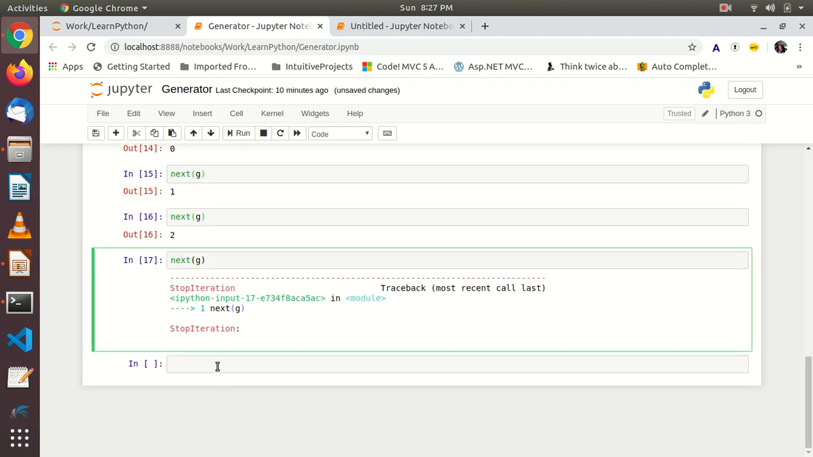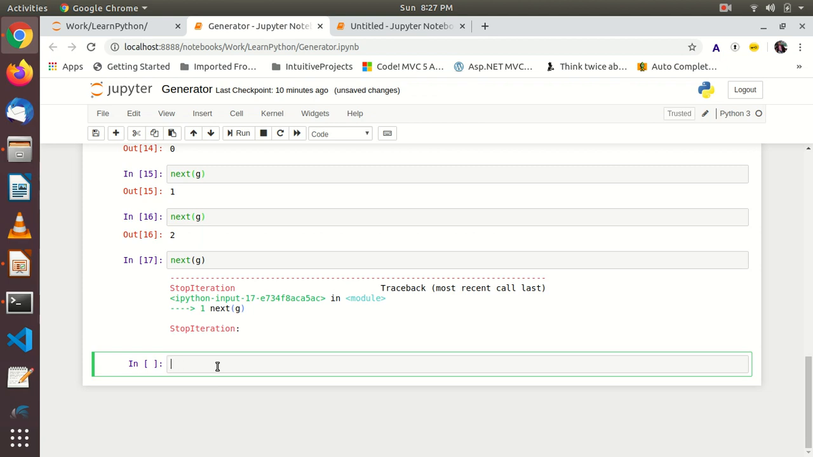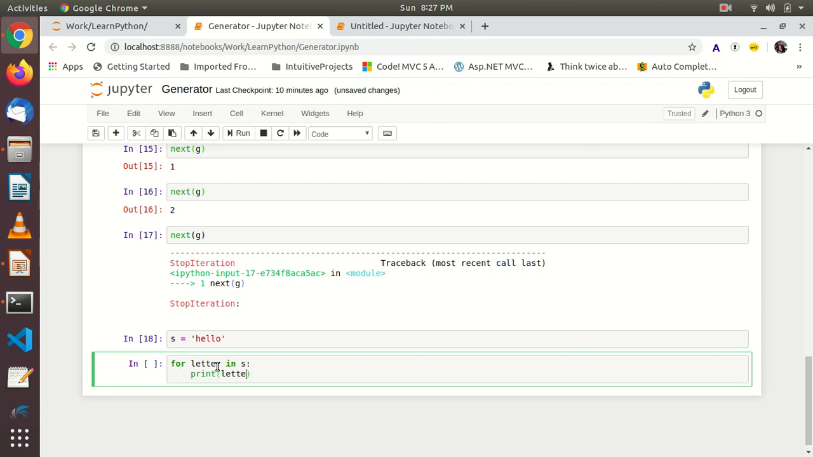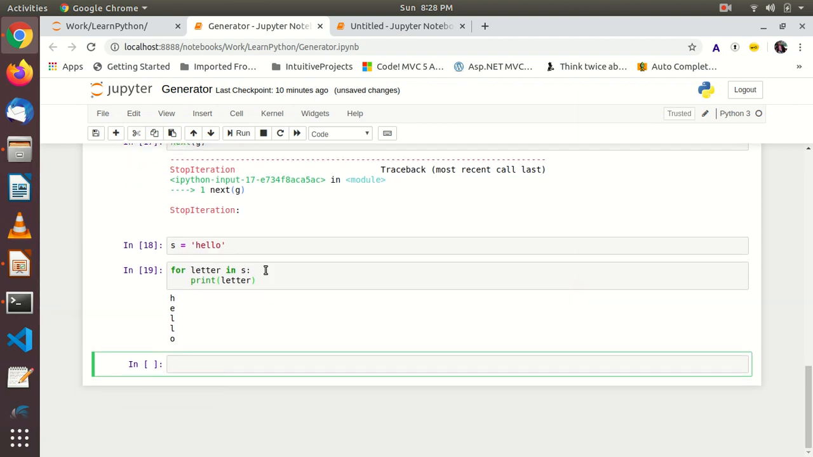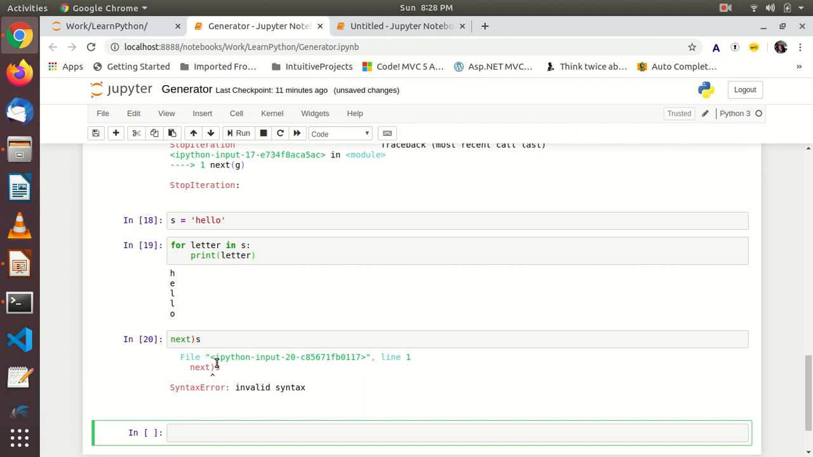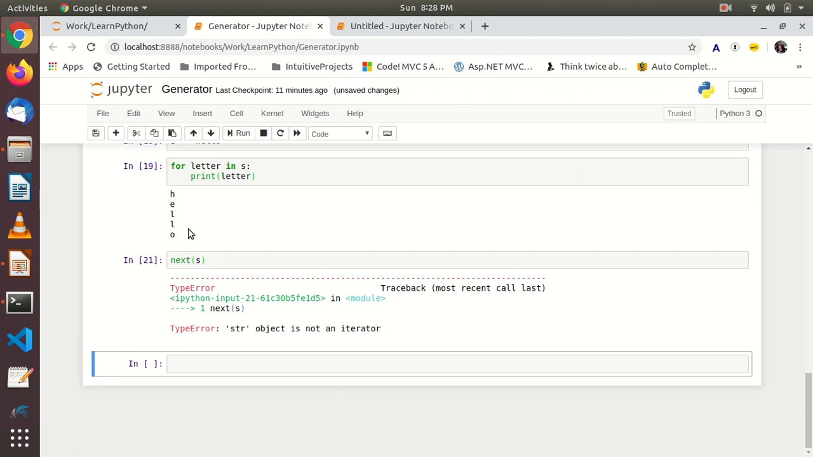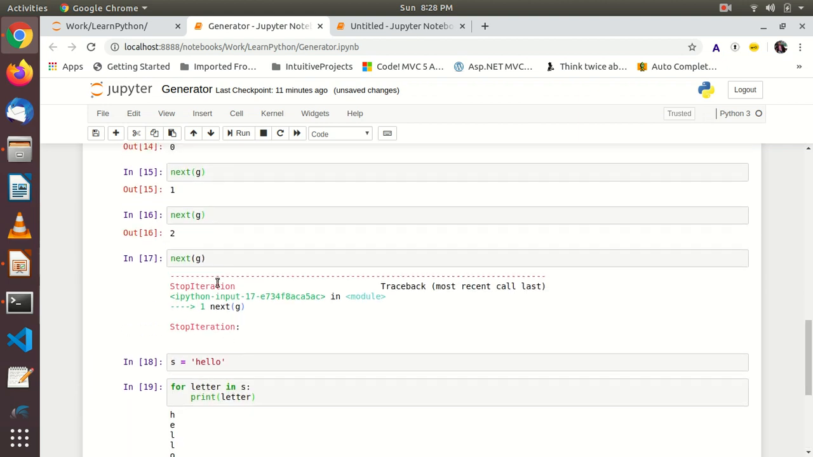The next one is the iter method. Let's say s is equal to hello. We can do for letter in s, print letter, and we get the values. This string s is iterable, but it doesn't mean that for every iterable we can apply the next method like this. Let's say I do next of s. It says it's not an iterator, meaning first we have to convert it into an iterator, and only then can we use the next method.